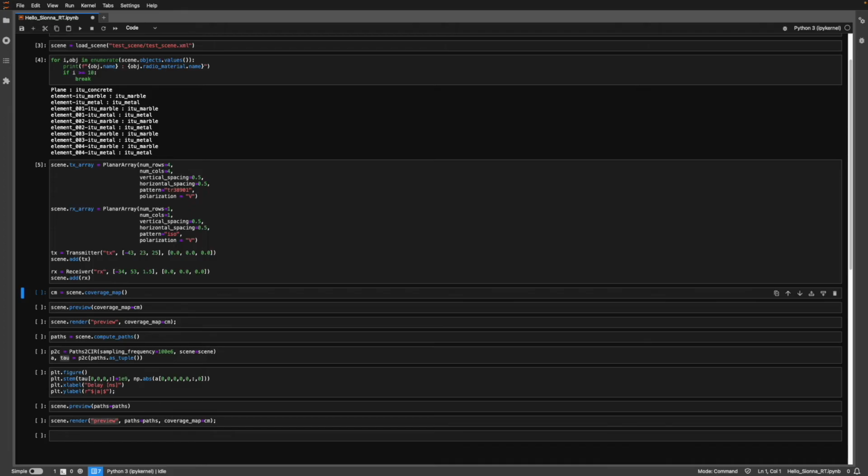Once the scene is set, we can compute a coverage map, and this is as simple as calling the coverage map function of scene. Note that the coverage map is computed using ray tracing, and we compute one coverage map for every transmitter in the scene. In this case, we just have one transmitter, so a single coverage map is computed. The computation of the coverage map using ray tracing is quite fast, as this is accelerated using NVIDIA's GPUs.